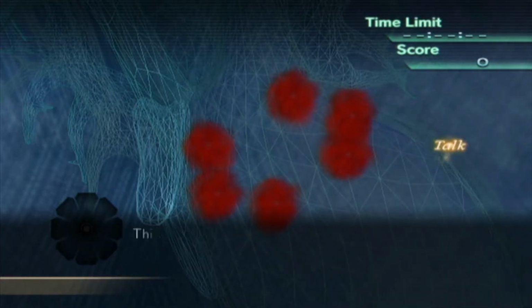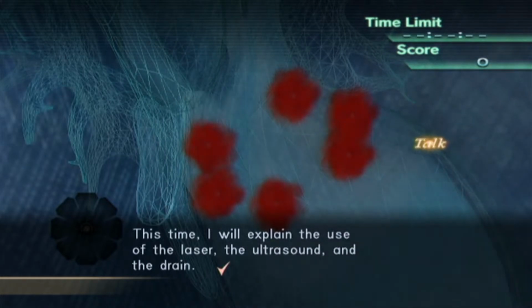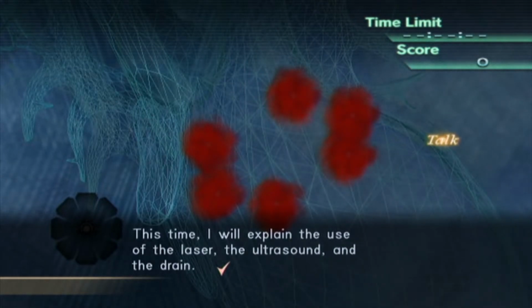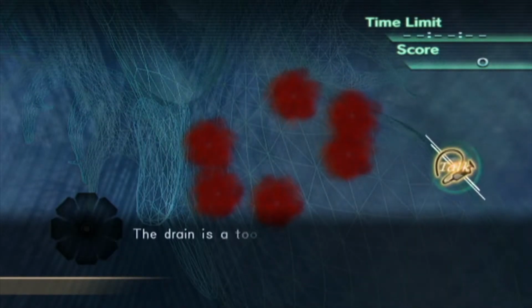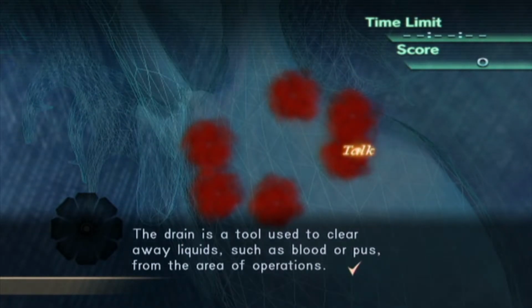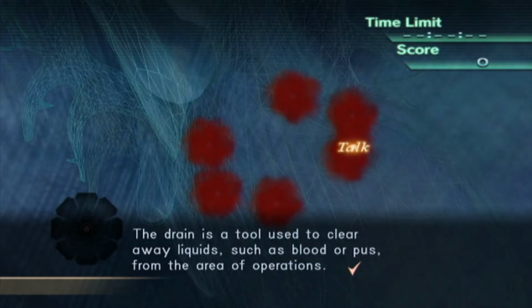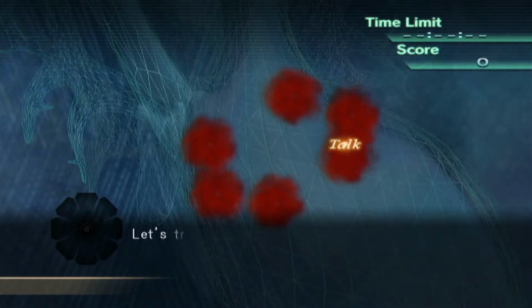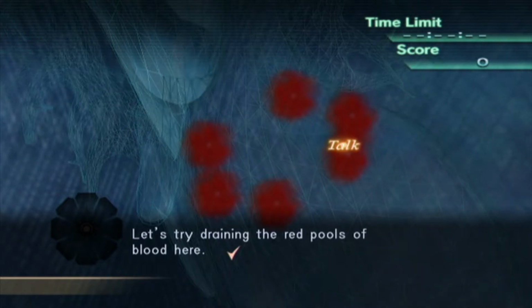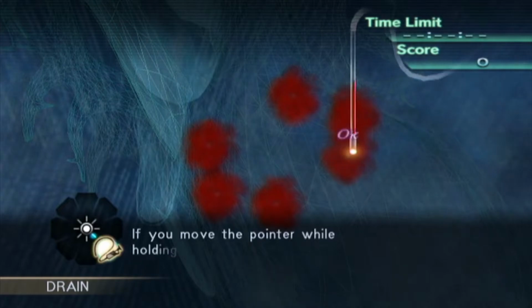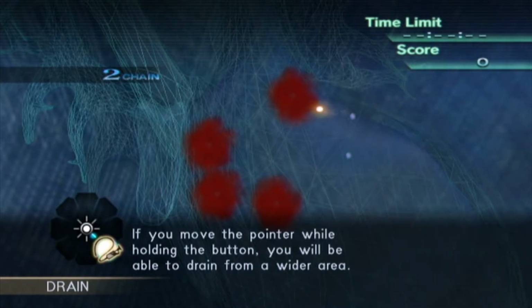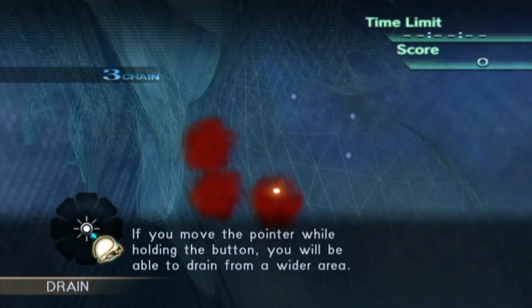Beginning the tutorial. This time, I will explain the use of the laser, the ultrasound, and the drain. First, select the drain. The drain is a tool used to clear away liquids, such as blood or pus, from the area of operations. Let's try draining the red pools of blood. Move the pointer to the pool of blood and hold the A button. If you move the pointer while holding the button, you will be able to drain from a wider area.